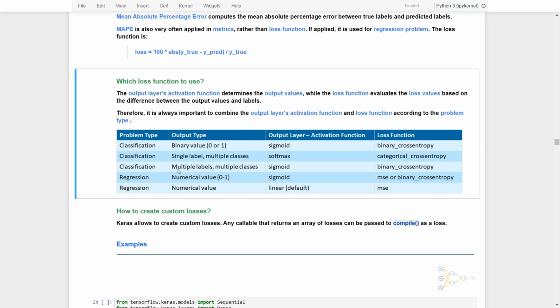And for the other case, which is multiple labels, multiple classes, because the activation function that we are using is a sigmoid function, in that case, the loss function has to be the binary cross entropy. And we cannot use the categorical cross entropy here.